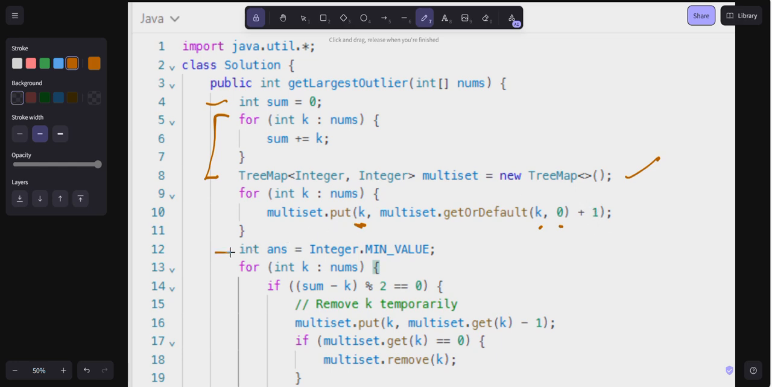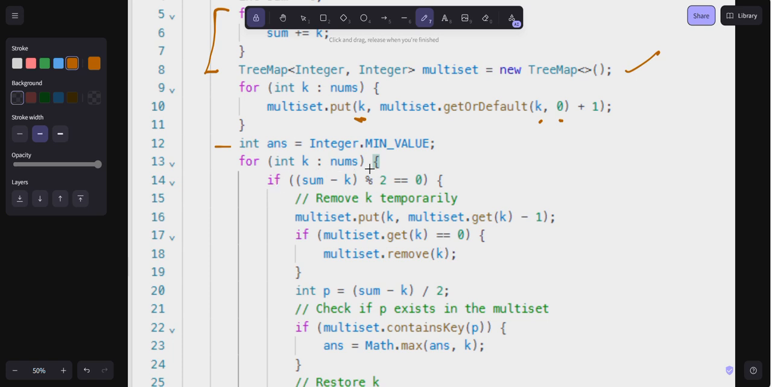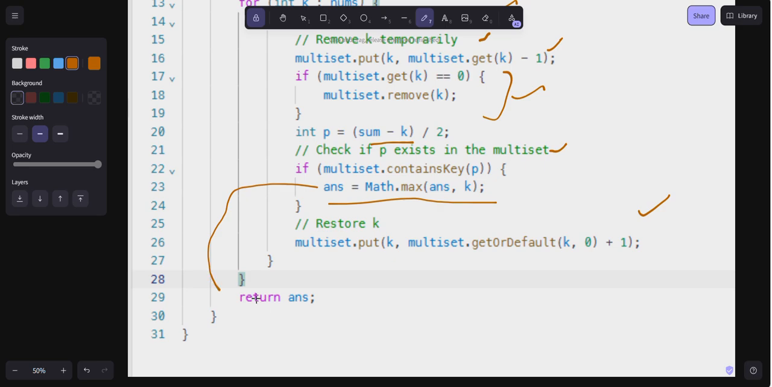Then I'm taking the answer as Integer.MIN_VALUE. Then I'm iterating over all the k's, all the numbers in my nums array, and checking this property, then removing k temporarily. If it becomes 0, then simply remove it. We are going to restore it later on. So for p, sum minus k divided by 2, check if p exists in the number set. If it exists, then update the answer accordingly, then again restore k, and in the end we just update the final answer.